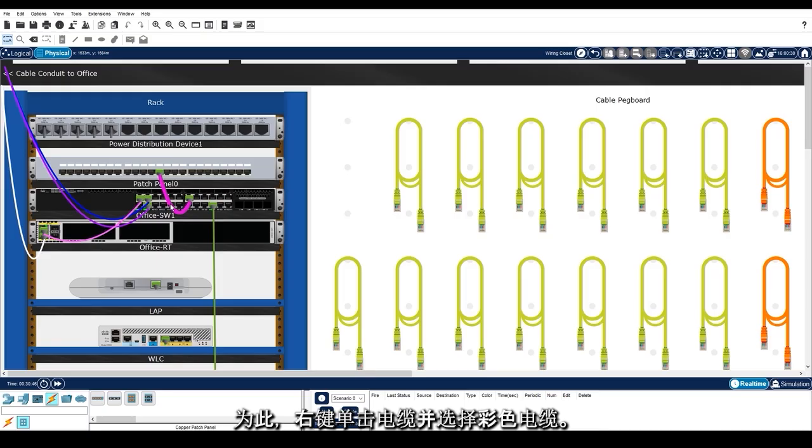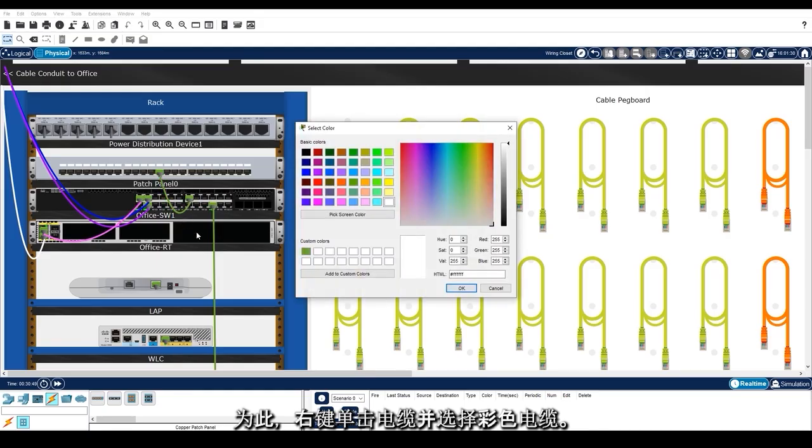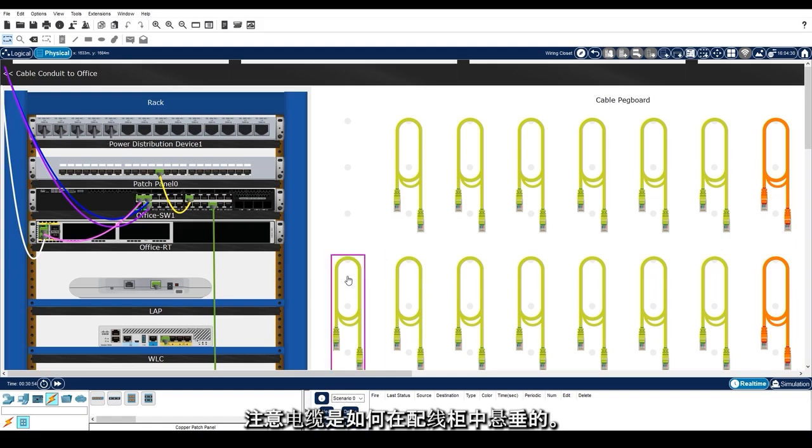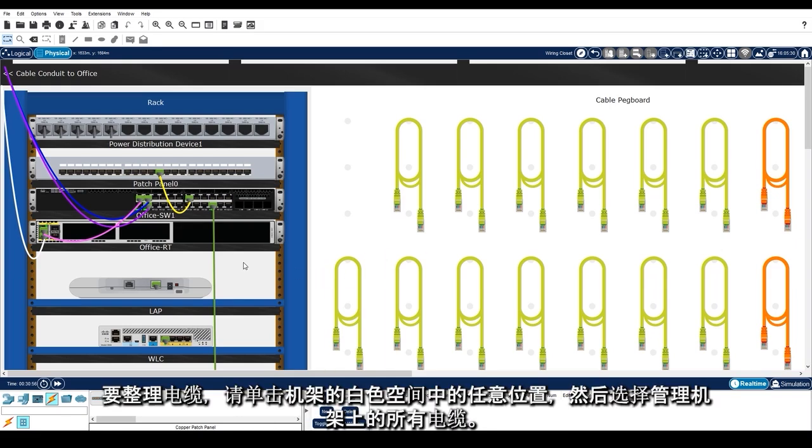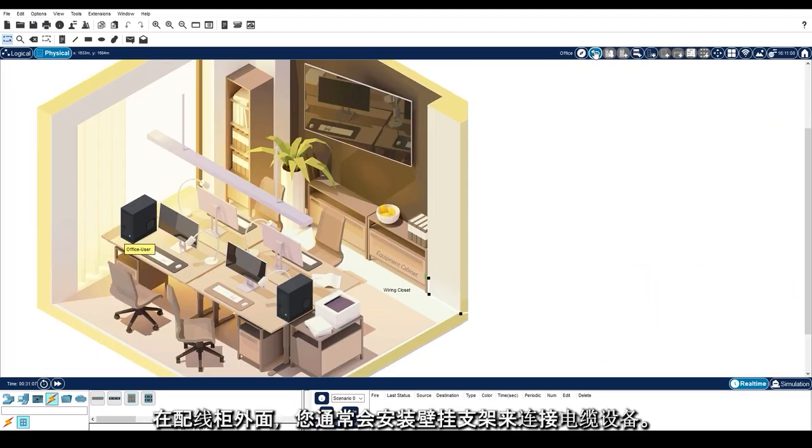To do this, right-click on the cable and choose Color Cable. Notice how the cables are dangling in the wiring closet. To organize the cables, click anywhere in the white space of the rack and choose Manage All Cables on Rack. Let's go back to the office.